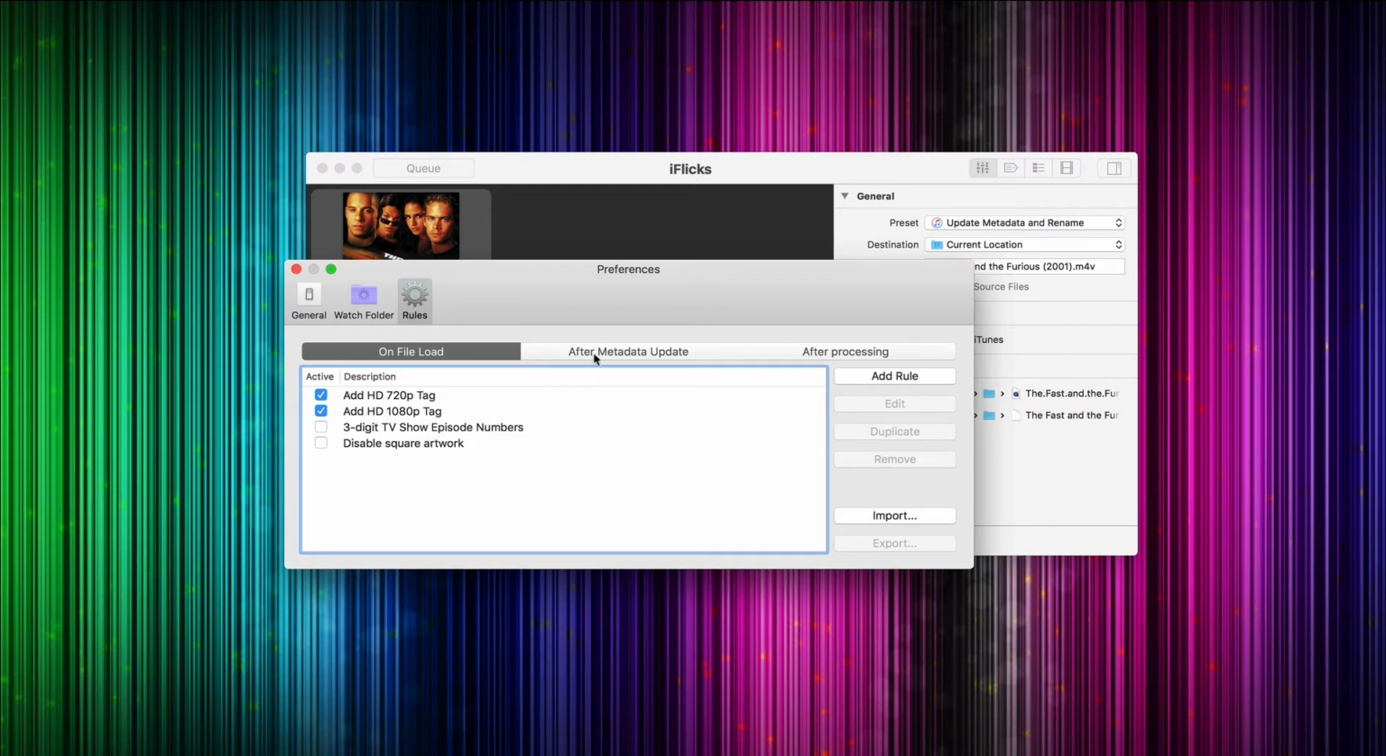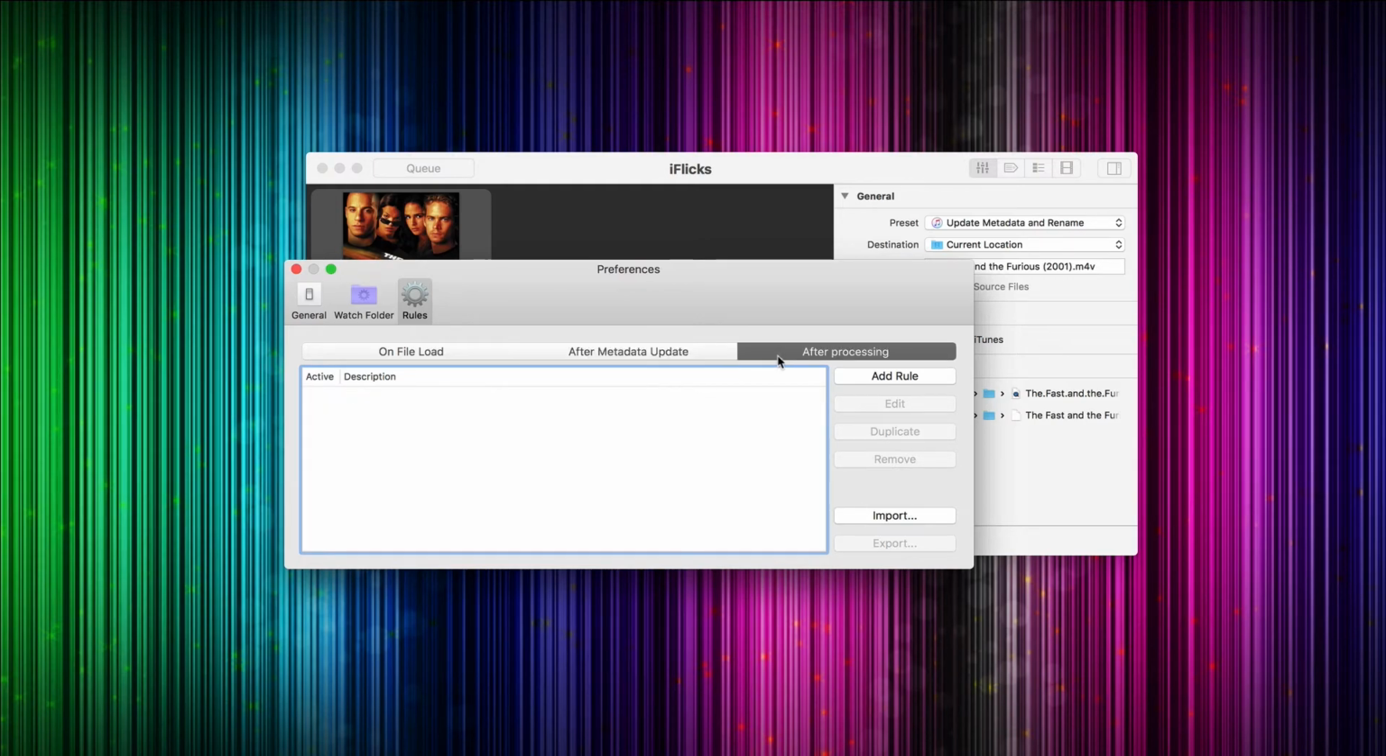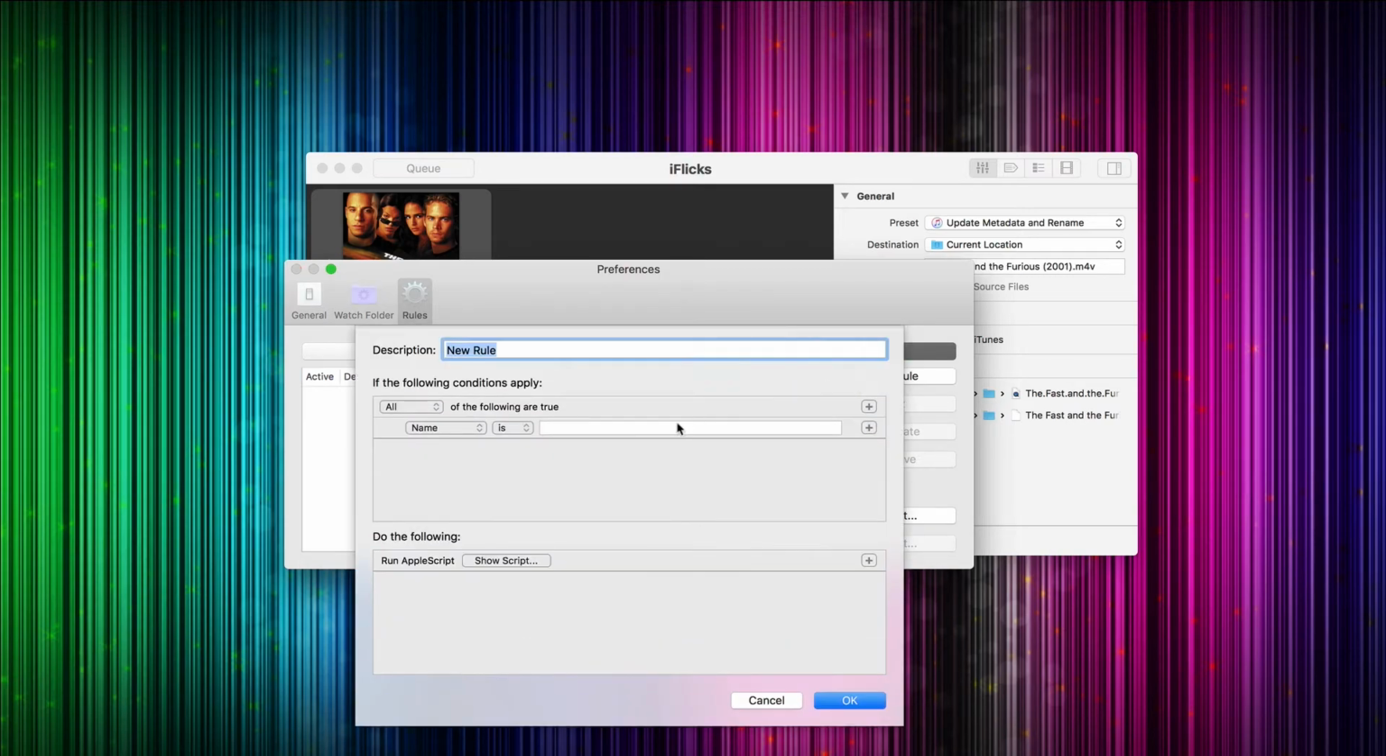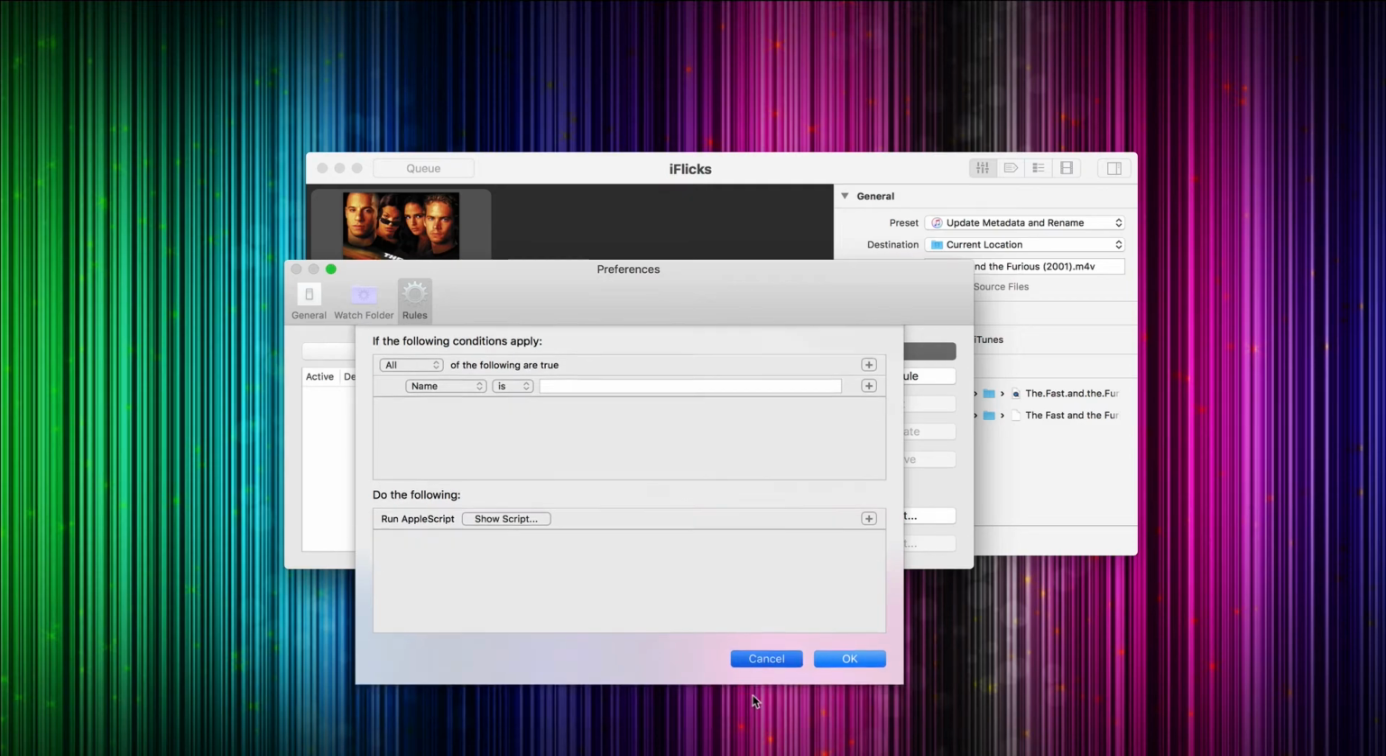You can also, as I mentioned, set the file name of the movies and TV shows. And you can also add additional rules after processing. You just simply hit add rule and you go through the steps here. It's very, very straightforward, very, very simple.